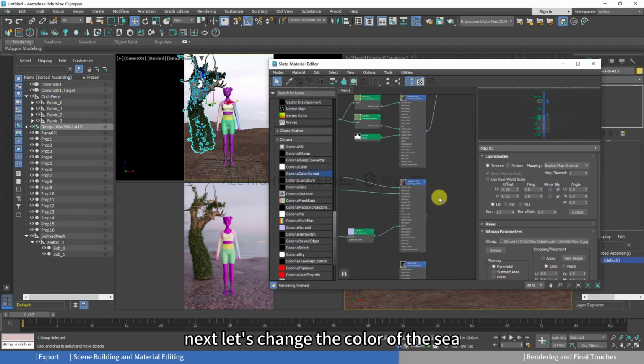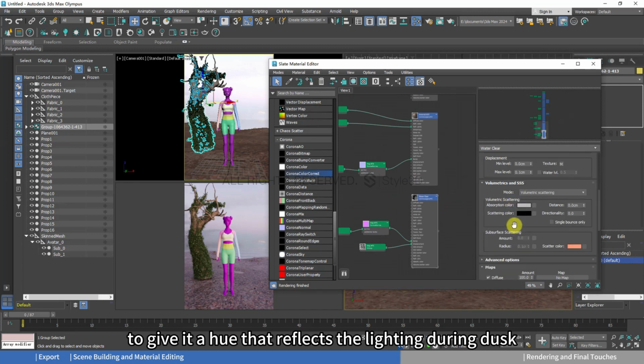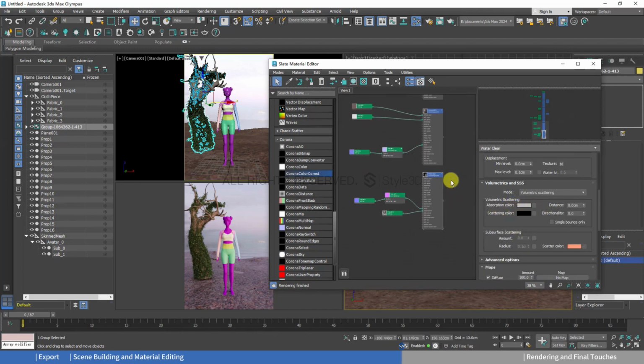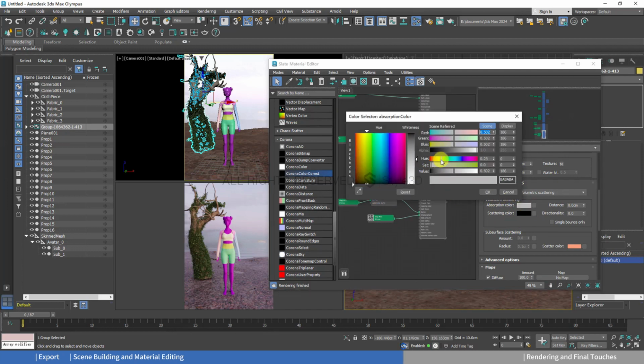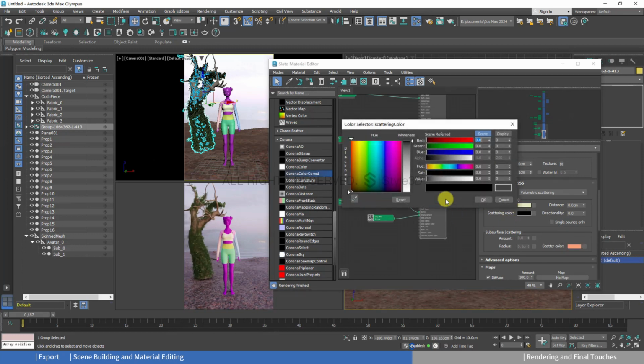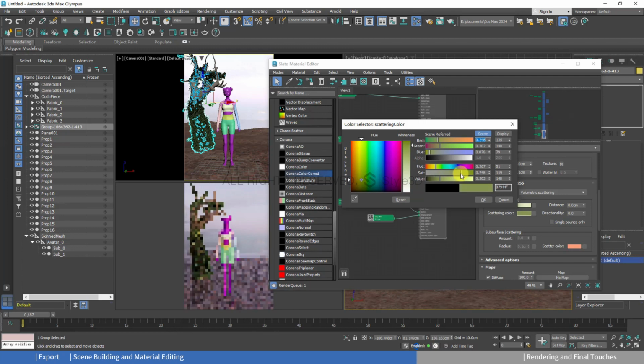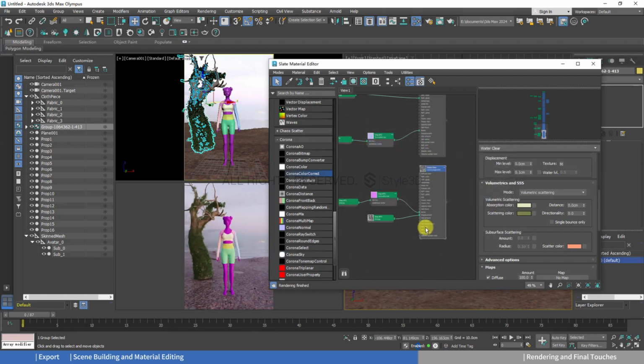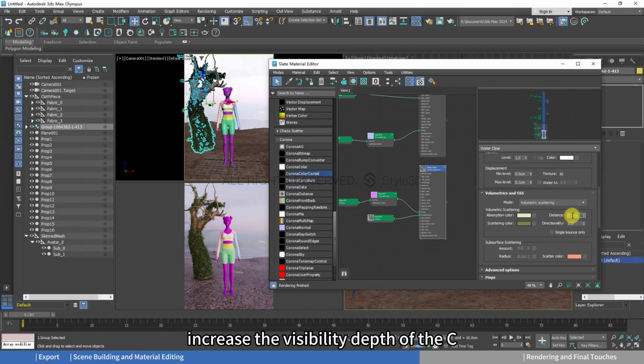Next, let's change the color of the sea to give it a hue that reflects the lighting during dusk. Increase the visibility depth of the sea.